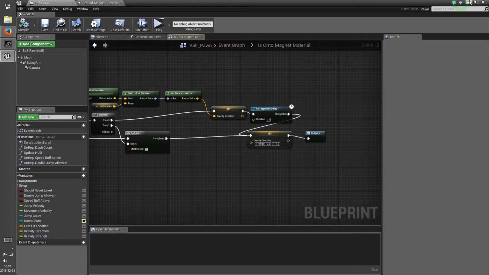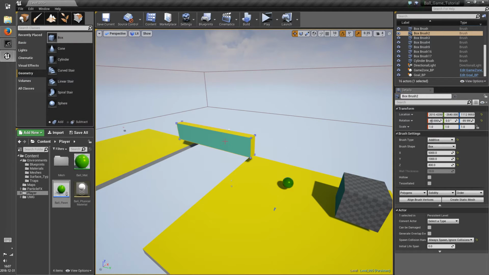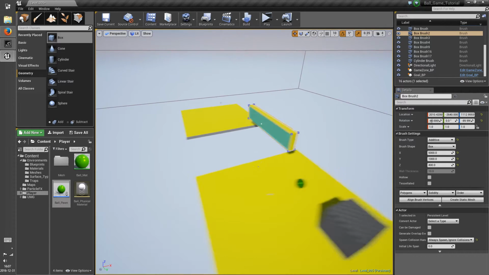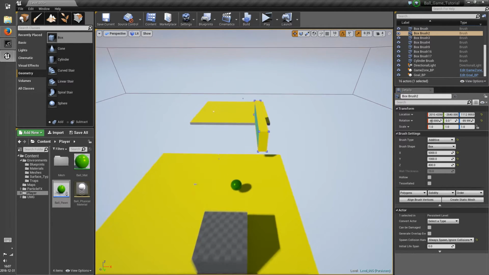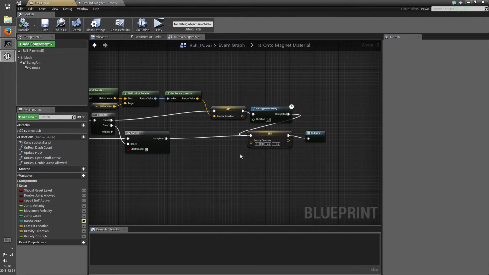So, for example, if you're sticking to the wall and all of a sudden you stop touching the wall, you're still gonna go in the direction of the wall instead of going down. And so we've put that delay there. So yeah.